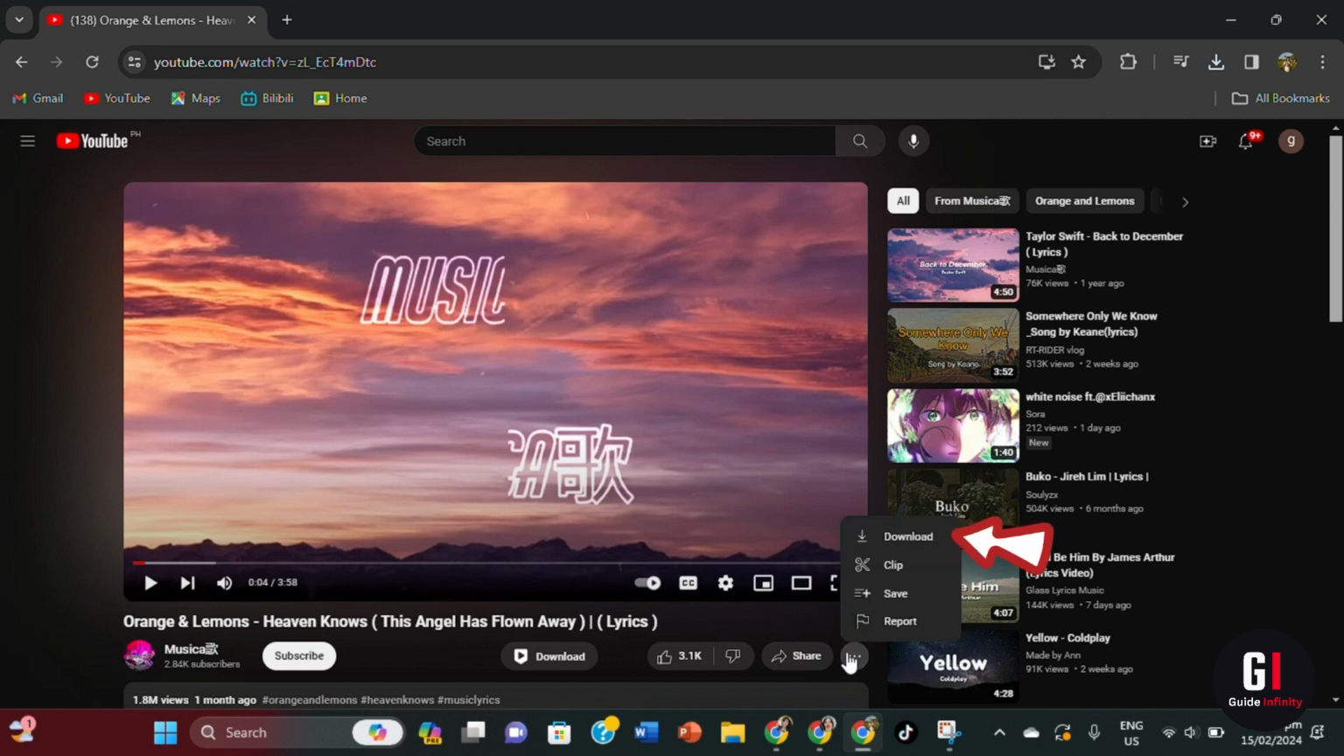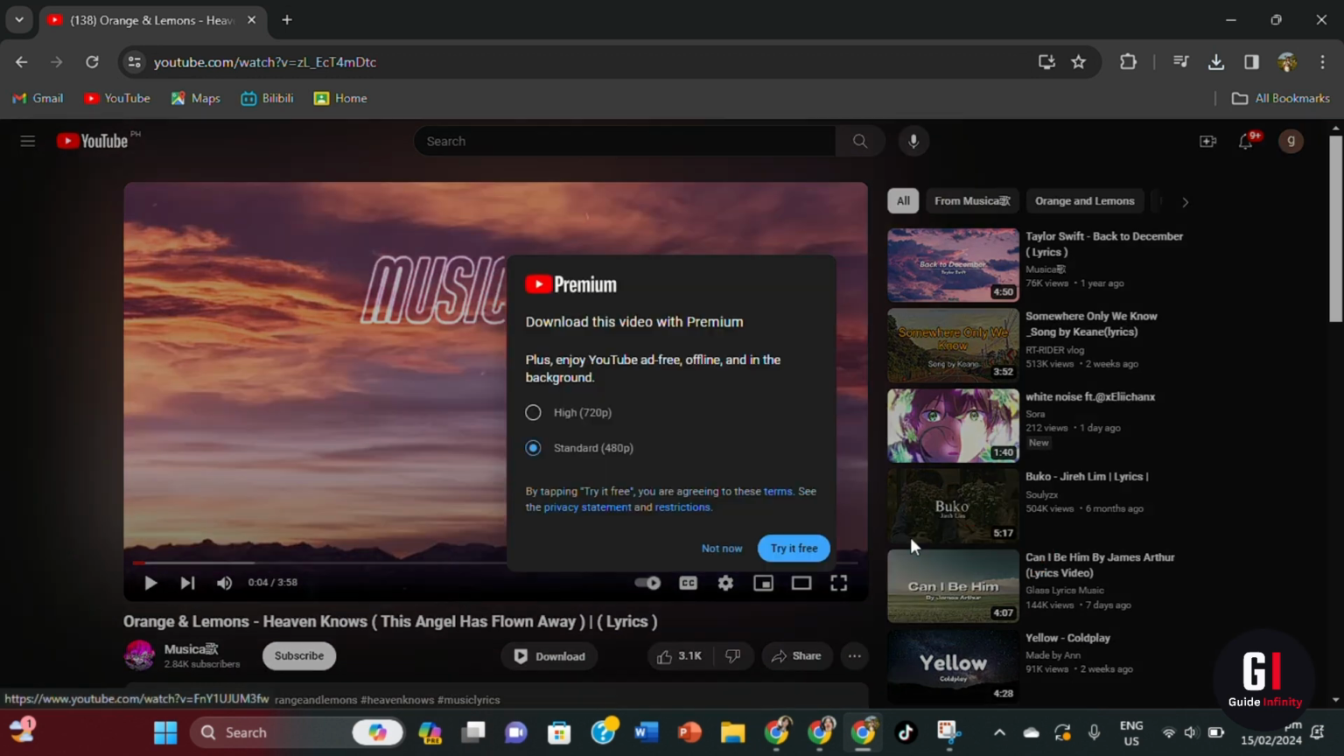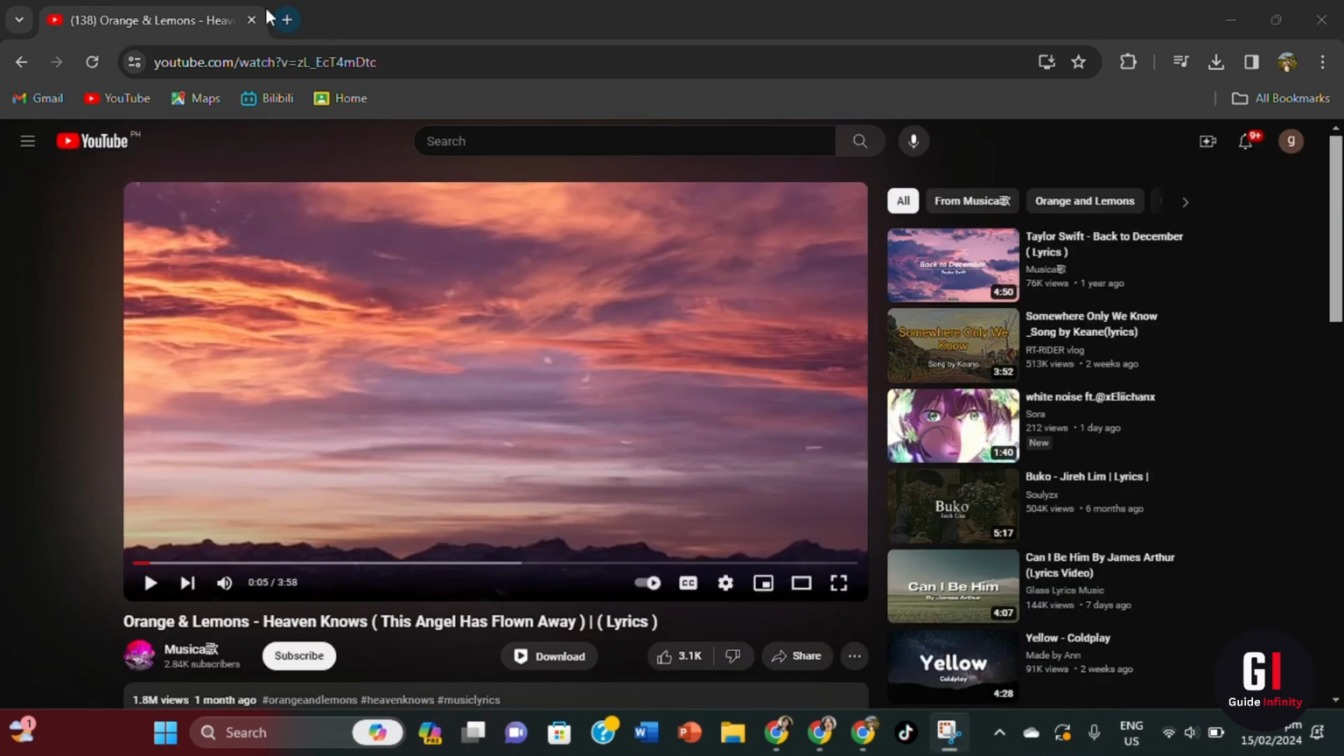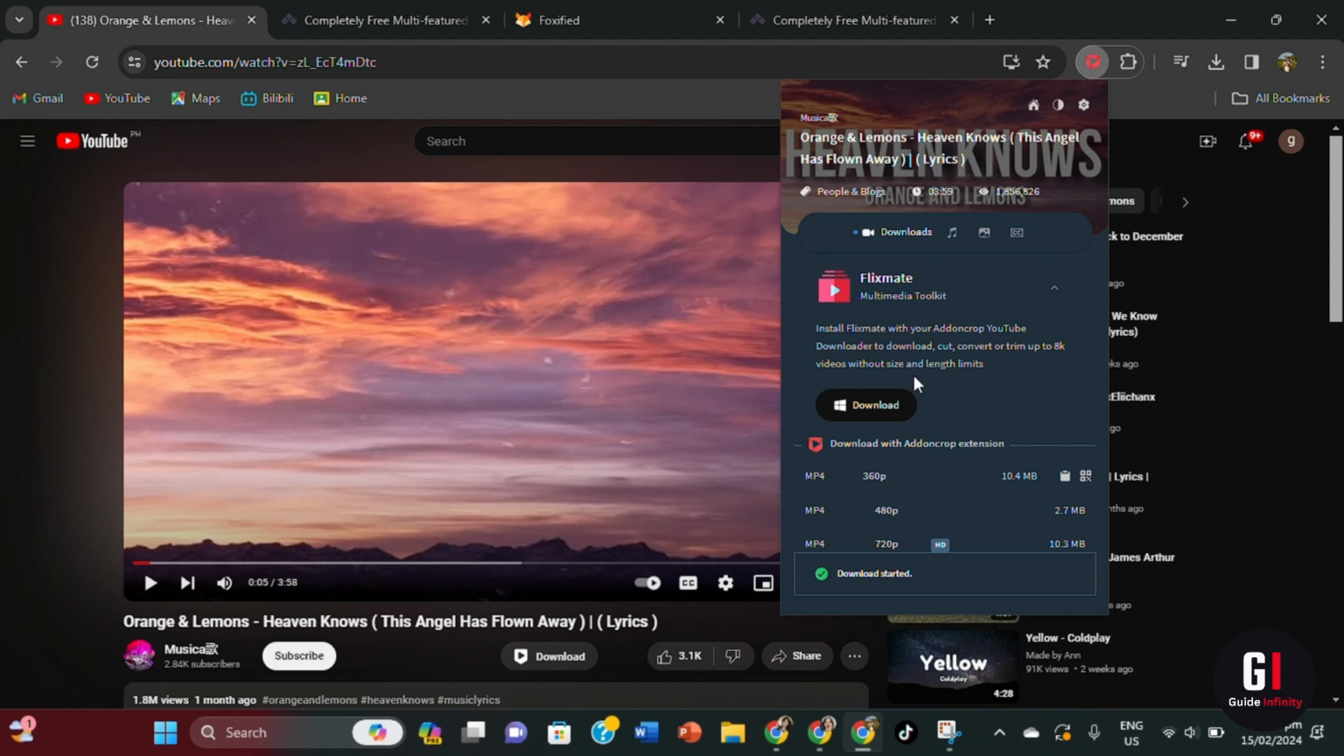And then as you can see, it says download this video with Premium. So to download other people's YouTube videos, you are going to need something called YouTube Premium. It comes with a ton of other benefits, and it's basically a YouTube membership program. So what I'm going to do is subscribe because I've got a free trial. So you will need to subscribe and then download the video.